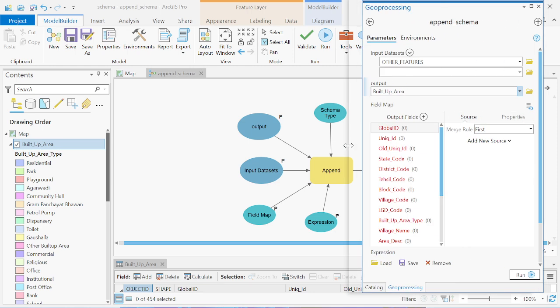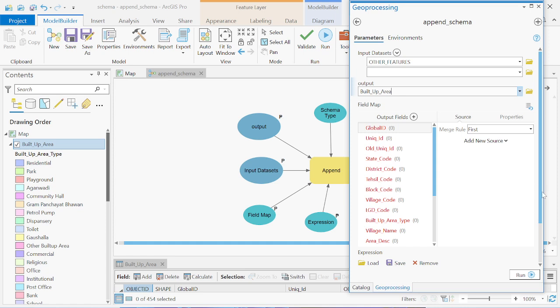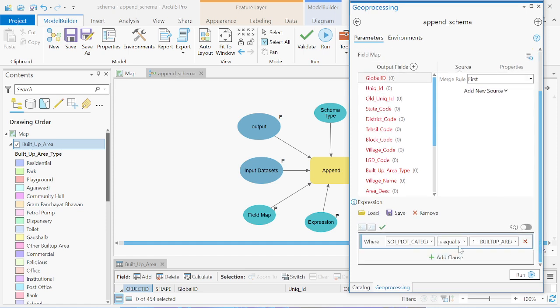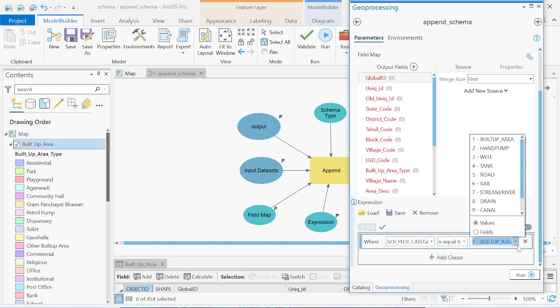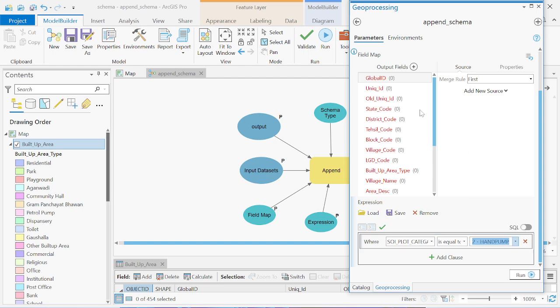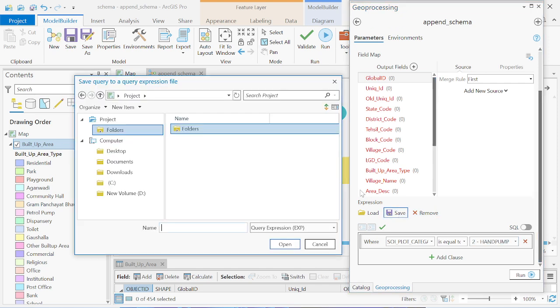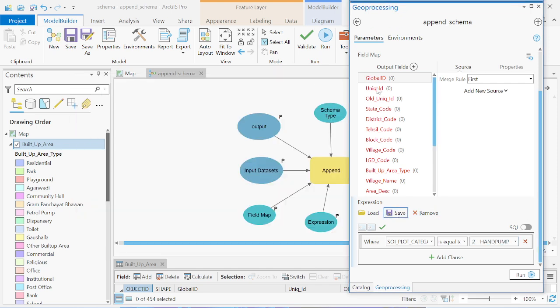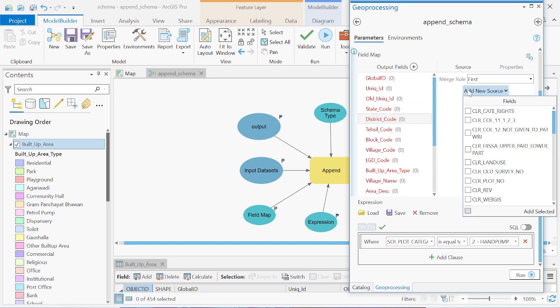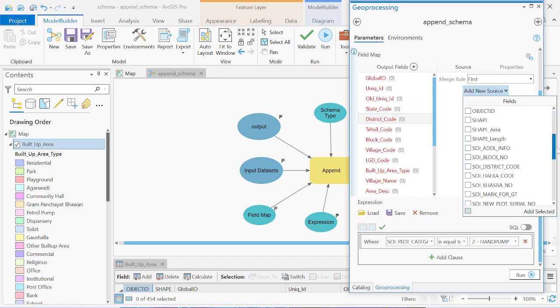Now I have to match, and here is my SOA plot cut is equal to built up area. If you want to segregate some other thing like hand pump, you choose hand pump, right, and save it. I don't want to save my query. If you want, you can save it. Here I have to match like district code. I have to match it with SOA district code.